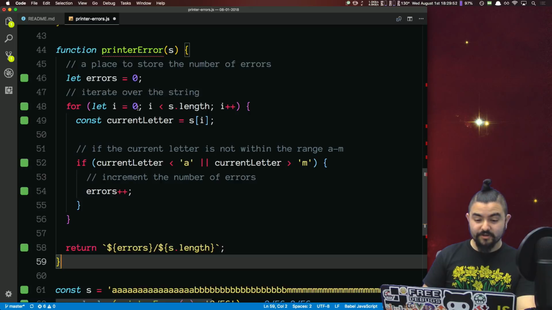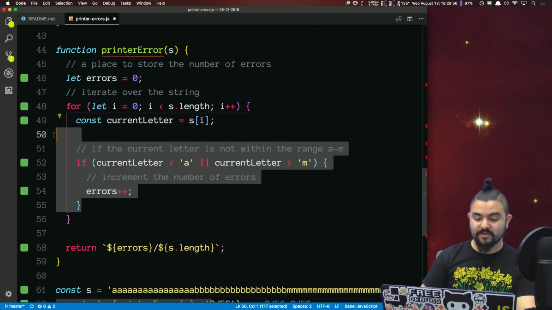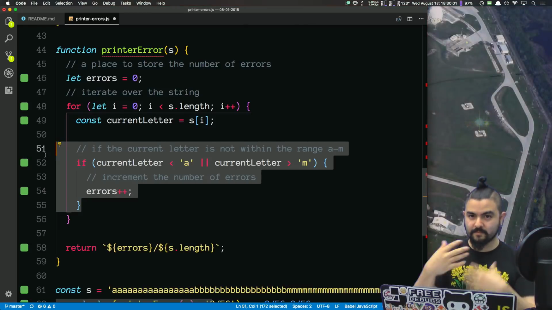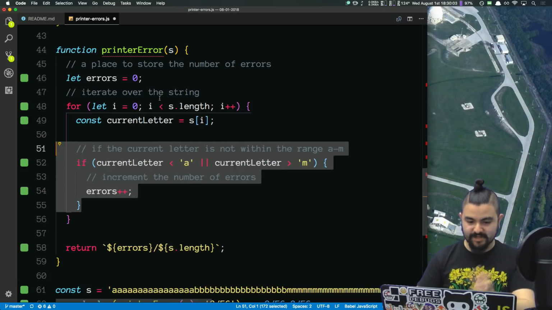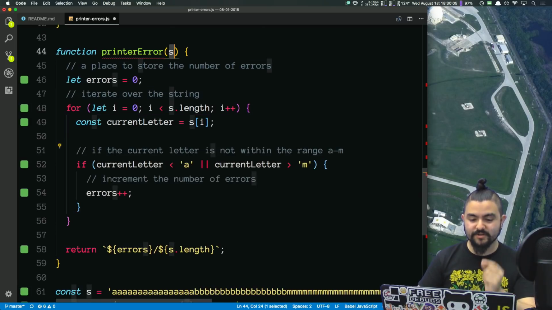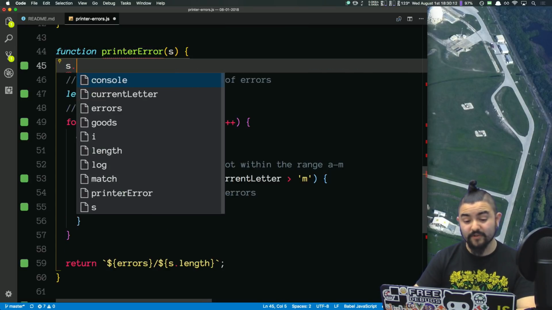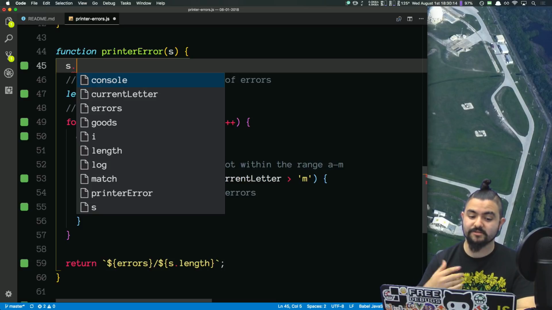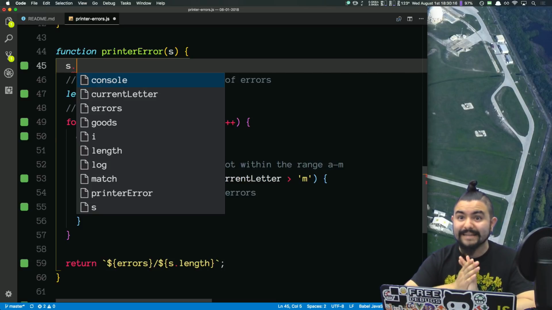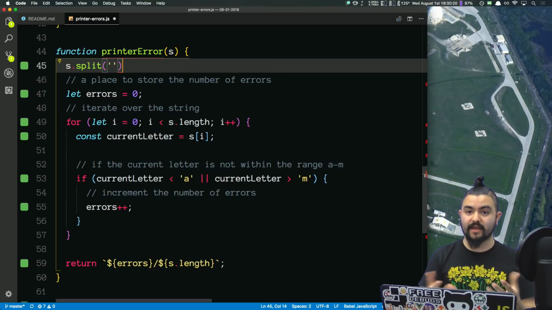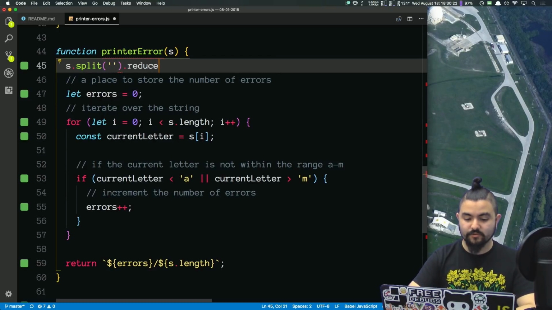Now, when you're turning something like this into a reduce, you typically can keep what you have inside of the for loop, but everything else changes. So basically, we're going to reduce this string down to errors. First we have to split the string into an array because reduce only exists on arrays. So we'll do string.split on the empty string. We now have an array of all the characters in the string, and then we'll reduce it.